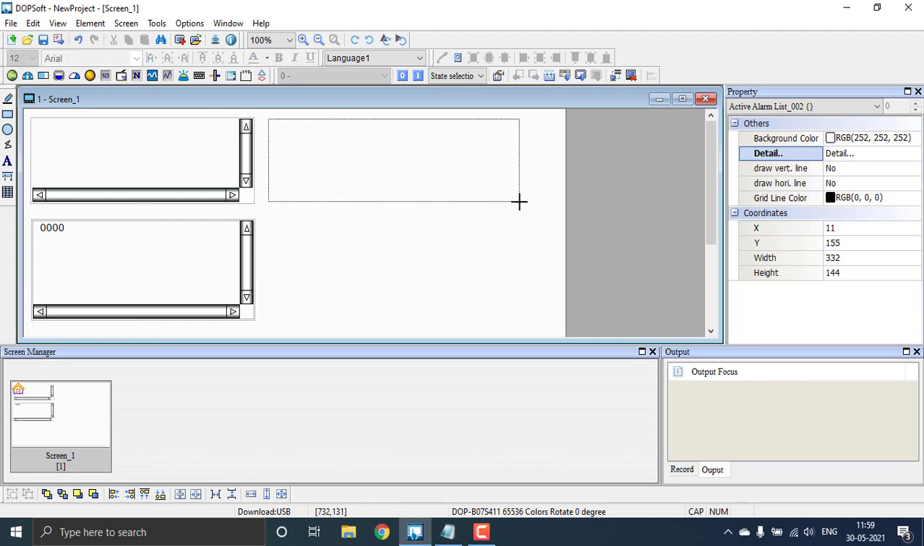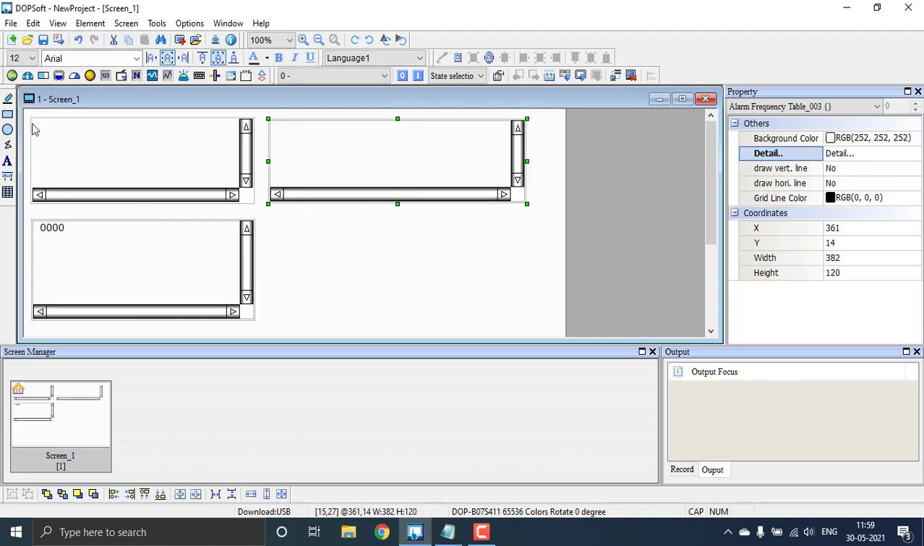The alarm history table shows the number of alarms present, on and off. This will be the data logging, this will be the current alarm list, and this is the frequency table. That means how many times the alarm has been triggered, and you can see the number of counts that the alarm triggered.